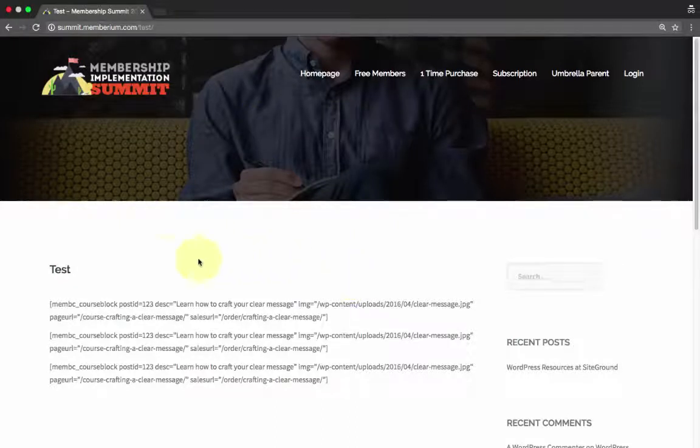Oh, and it looks like I made a little mistake here, but this is good to know. So here it says memc course block. Remember, I actually called mine menu block.